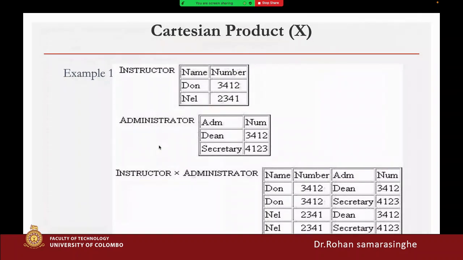Let's see a simple example. Instructor, administrator, name and number. Administrator, all the admins and numbers are there. You can see the name is Don, 3412, Nell, 2345. So these are the admin positions. Don is the dean and Nell is the secretary.